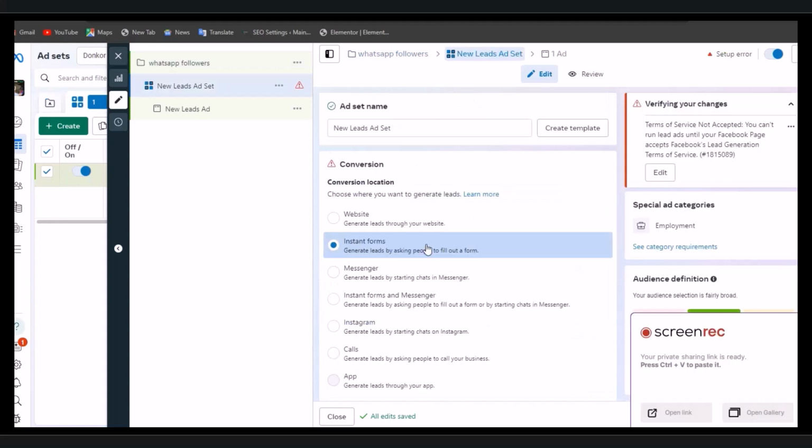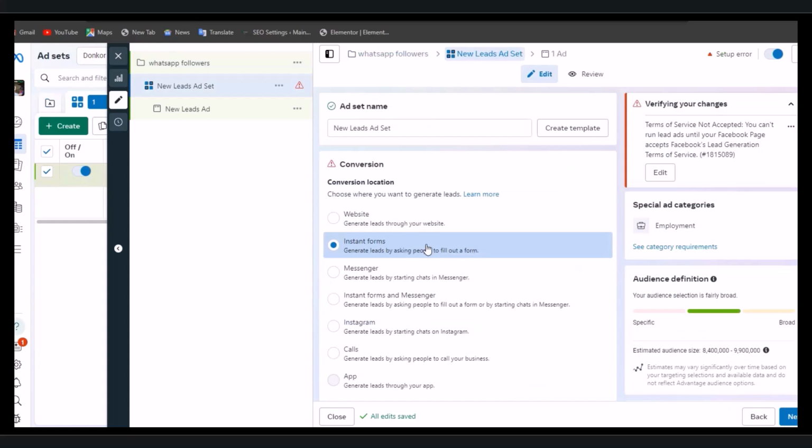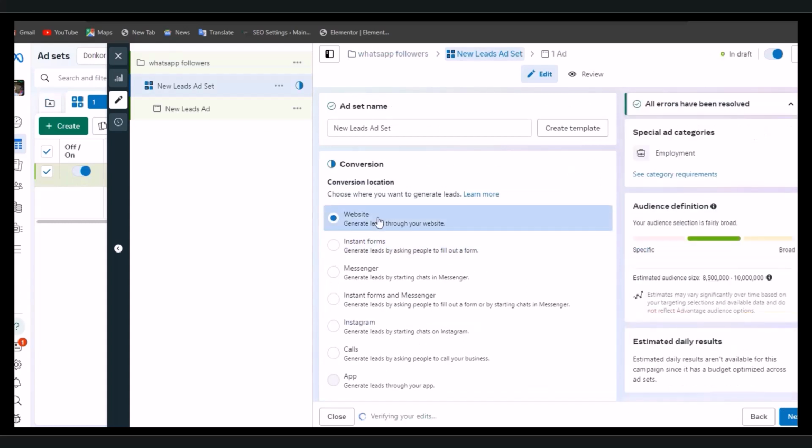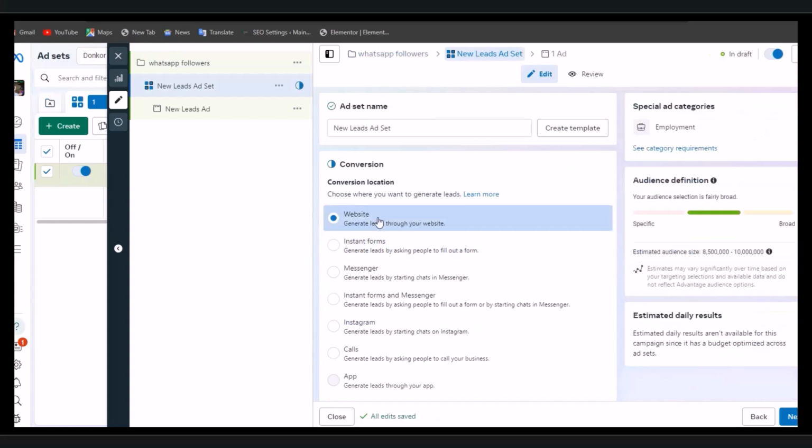So here is where you choose where you want your people to land. The reason why I'm choosing the website section is I want them to land on my WhatsApp group.